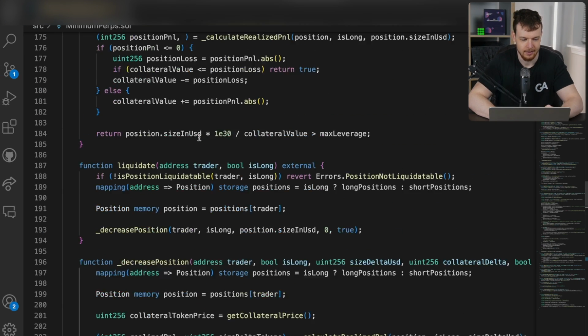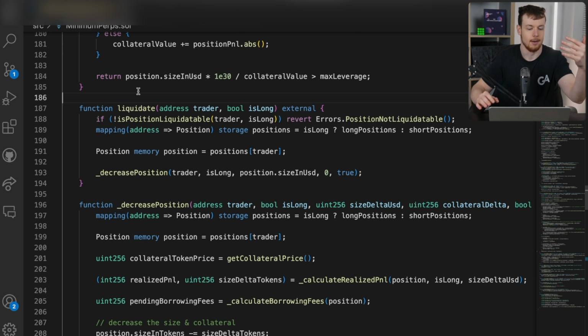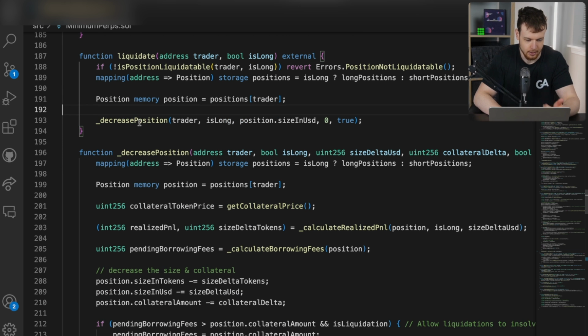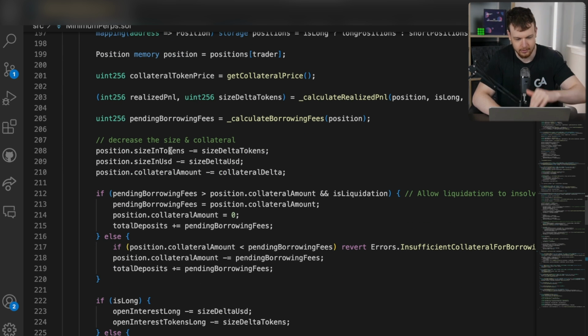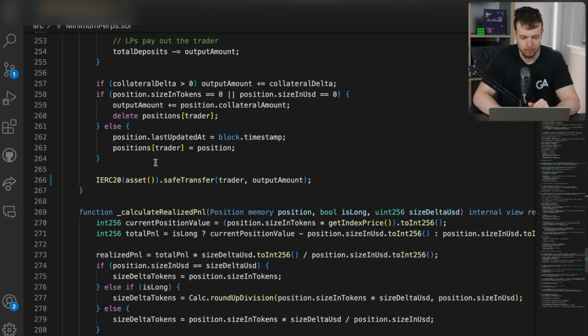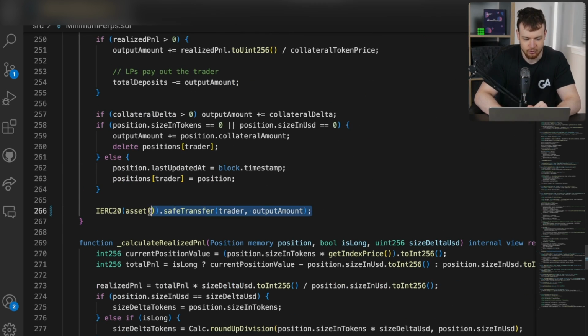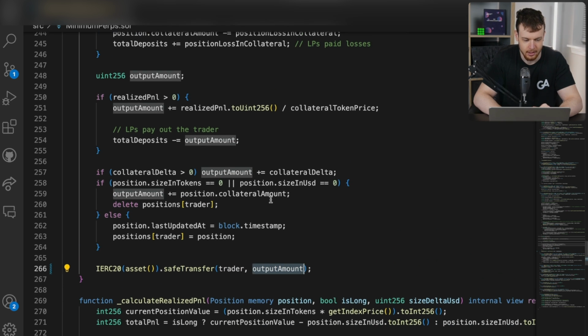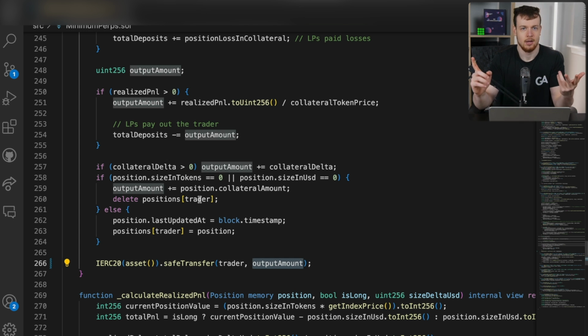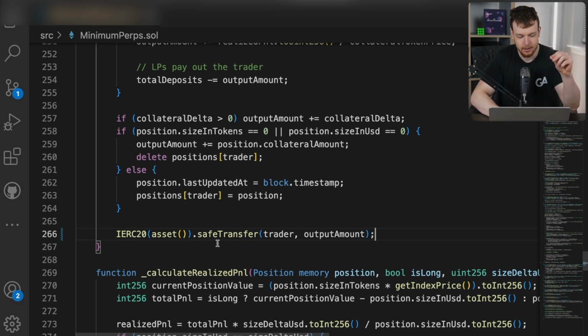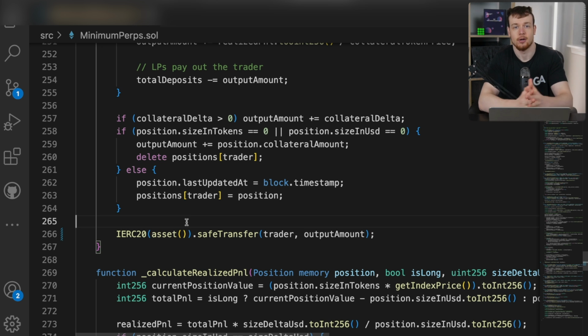We can have a look at a very basic implementation of a perpetuals protocol, which will show us. If we call this liquidate function, we're going to go into decrease position, and I'm going to ignore all of this logic. It's not too important, but we see at the end here, there is a safe transfer to the trader, the owner of the position, of the output amount. This is whatever remaining collateral there was, whatever profit might have been unrealized at the time. But the important part is we're going to transfer the asset, the collateral that is being used, to the trader. Well, in this particular system, the collateral is USDC.